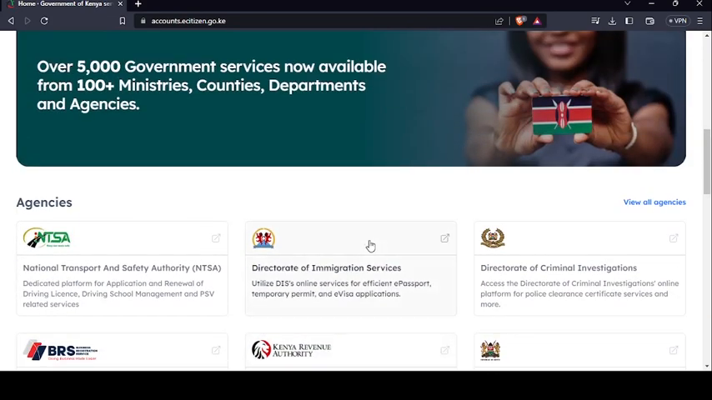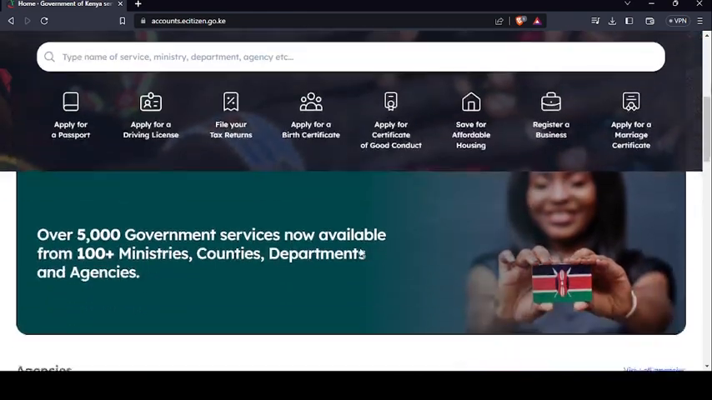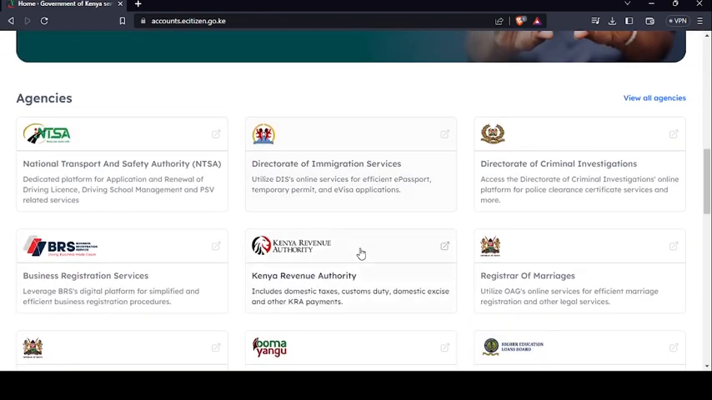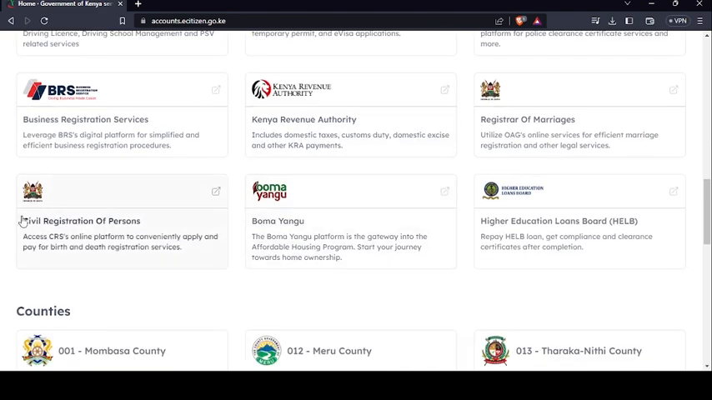So let's go to what brought us here today. We are going to apply for a birth certificate online, and remember the disclaimer that I gave you is that the child has to have been born in Nairobi. So from there, you will come here to civil registration of persons. This is where you are going to click. You click the get service button there.